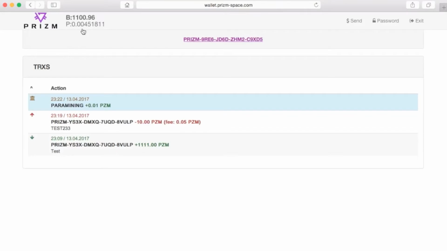Attention, the minimum accuracy of paramining is 0.01 Prizm. This system works completely automatically. There is no possibility of falsification and scam, since all actions are recorded in the blockchain and are stored with every user of the network who is engaged in forging new blocks. You can check it very easily.